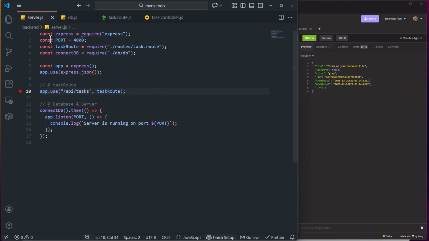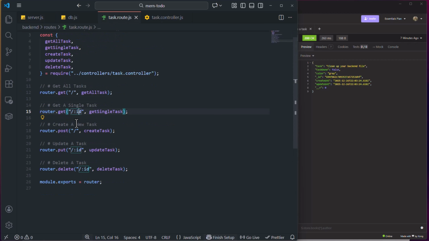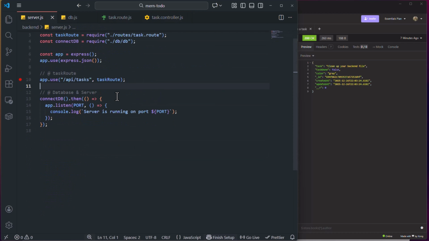But now the difference is we have a much cleaner server.js. At the top of the page, we import Express, we have our port, we have our routes, and our database here is imported. And as you can see here, we have defined only one route, which is a task route, which always has the endpoint of API tasks. Now inside this task route, we define our routes, and each route has its own controller, and the controllers are all here. Very good.